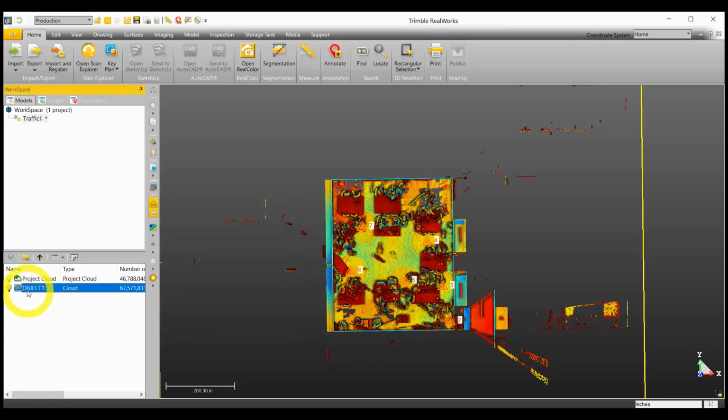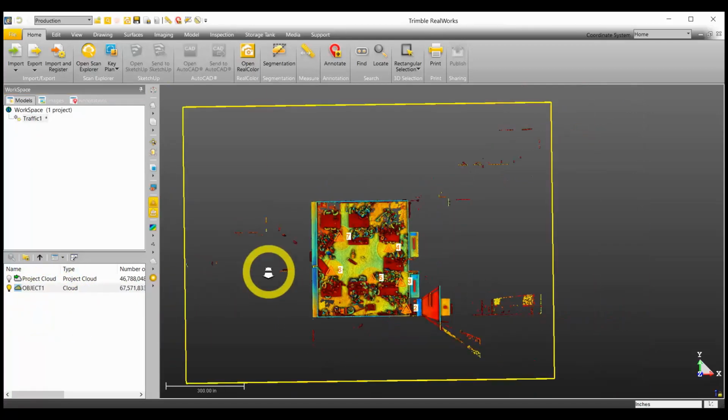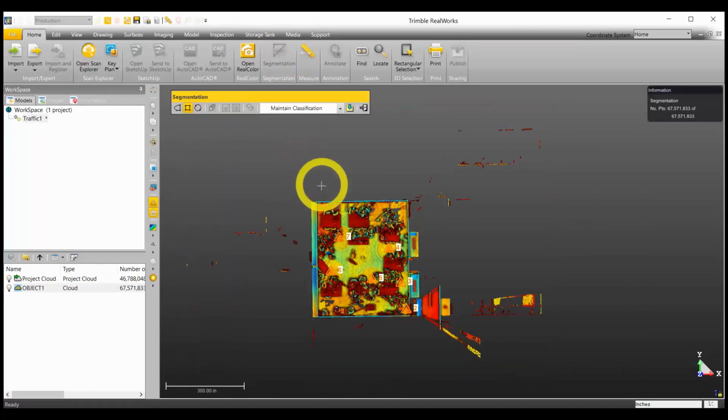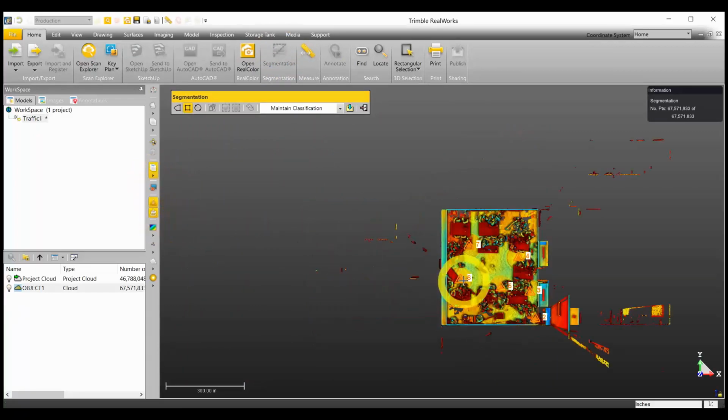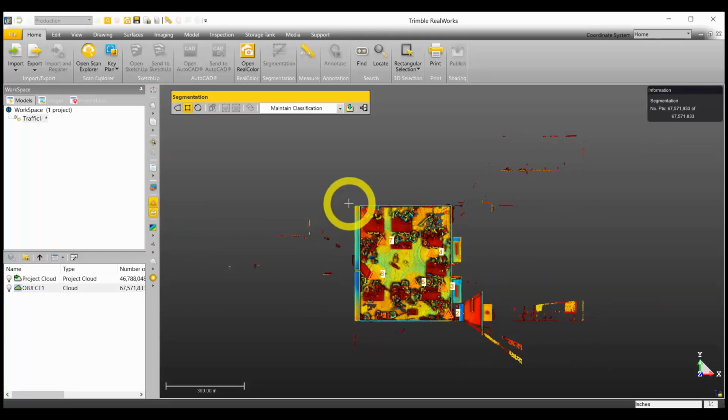So make sure that you have your Object 1 cloud selected. I'm going to go back into my segmentation tool. Make sure I'm looking directly down from the top, which I am. So I'm just going to make a polygon, or you could use a rectangle, around the area. So I'm going to switch over to polygon, start up here. So left click to start your polygon.